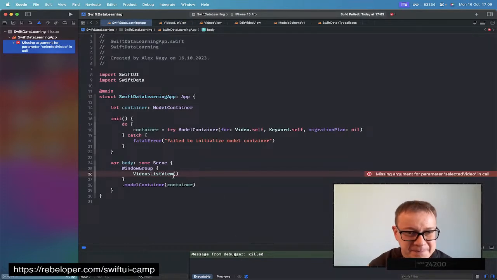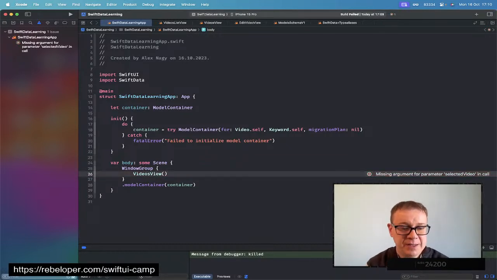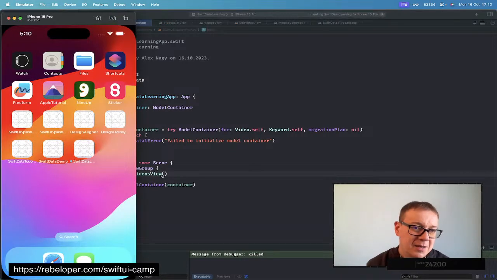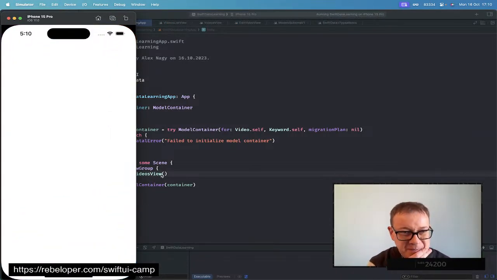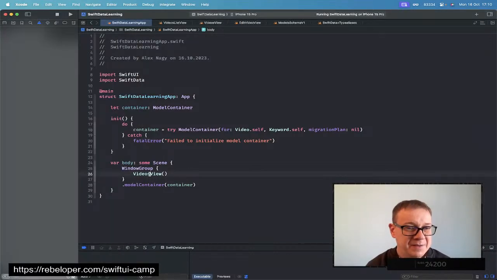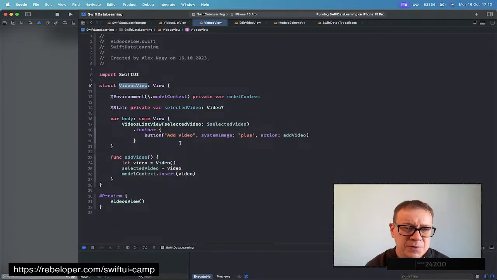Let's see. Videos list view. Yes, we want to change this to our videos view on the app file. Fingers crossed, this will just work as expected. Let's see. Videos view. Why don't we have anything? Let's see. Do we have videos view? Toolbar. Videos list view. Where is our toolbar?